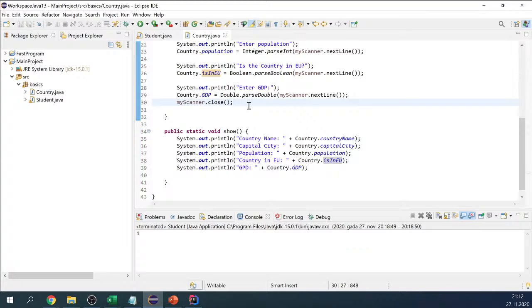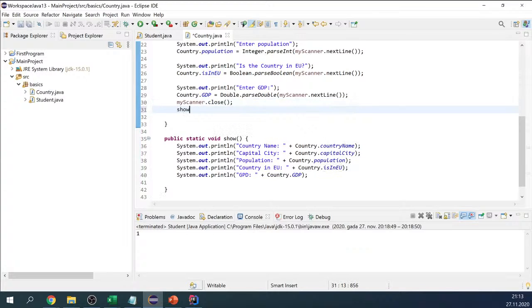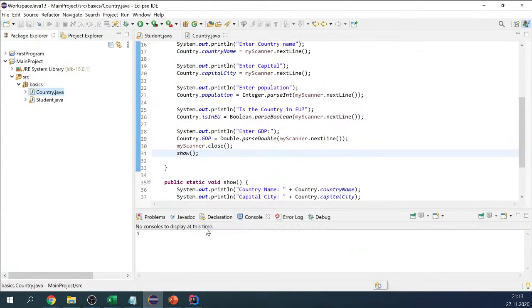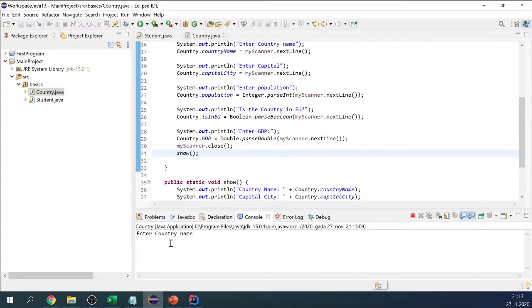Alright, and we need to call this method from our main method. So let's check. I hope I haven't made any mistake here. So let's maybe start with our country, Latvia, capital city Riga, fine, population, don't remember, but let's type almost 2 million.